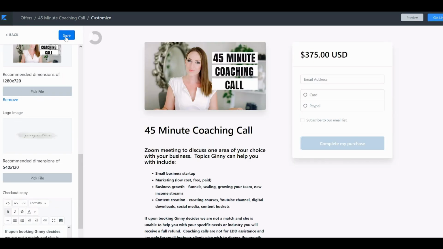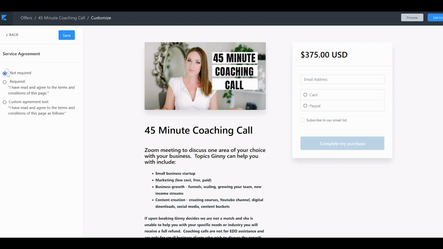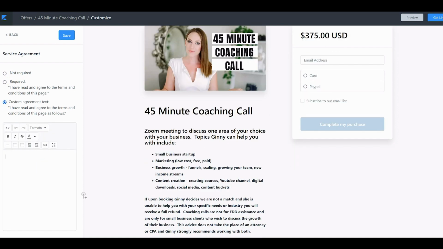Next, you're going to select the service agreement that you would like people to agree to in order to book your sessions. If you click on service agreement, you can either click that it is not required or required, or you can click to input a custom agreement, which would be where you would place your contract for signature.